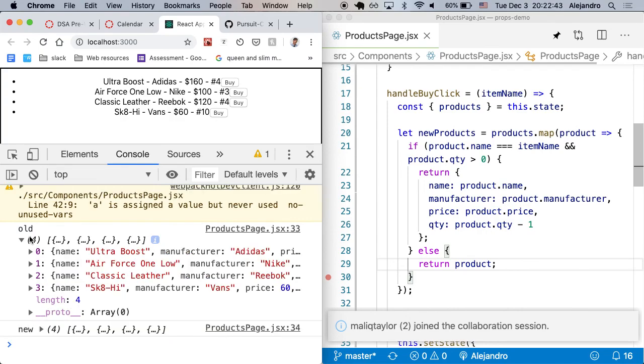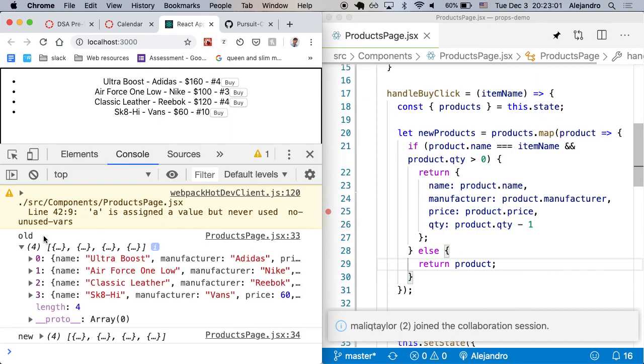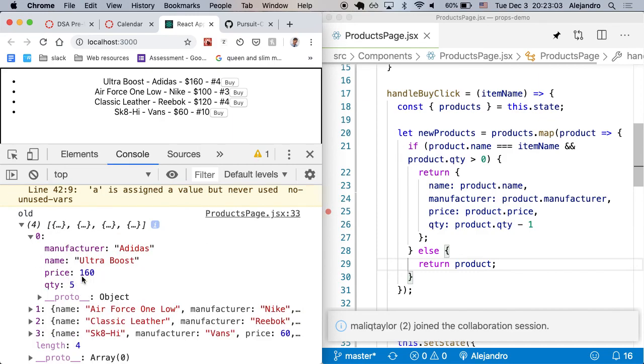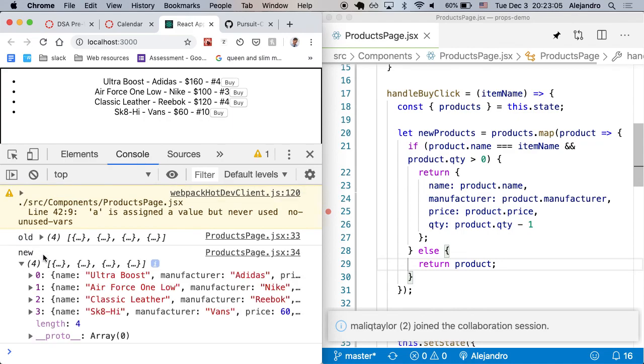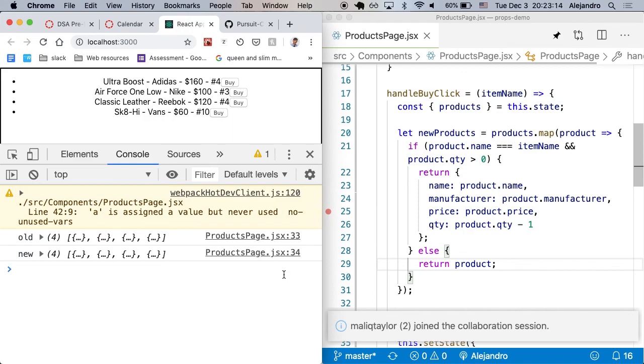Right? What this code is doing here is creating with a map a copy of the all one, modifying one element, and returning that new element, so that modified element is in the new one. So we can see here that I think that's the first one. The quantity is 5. Now when I go to the new one, the quantity is 4. And all the rest are the same.